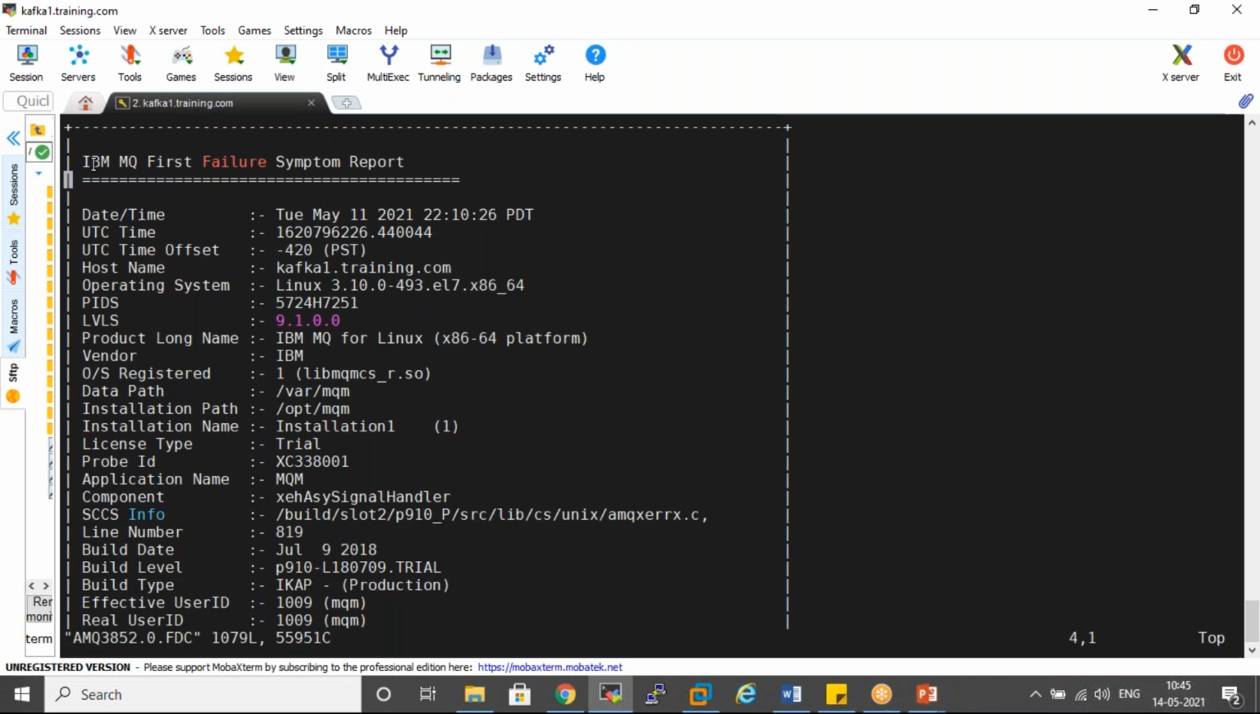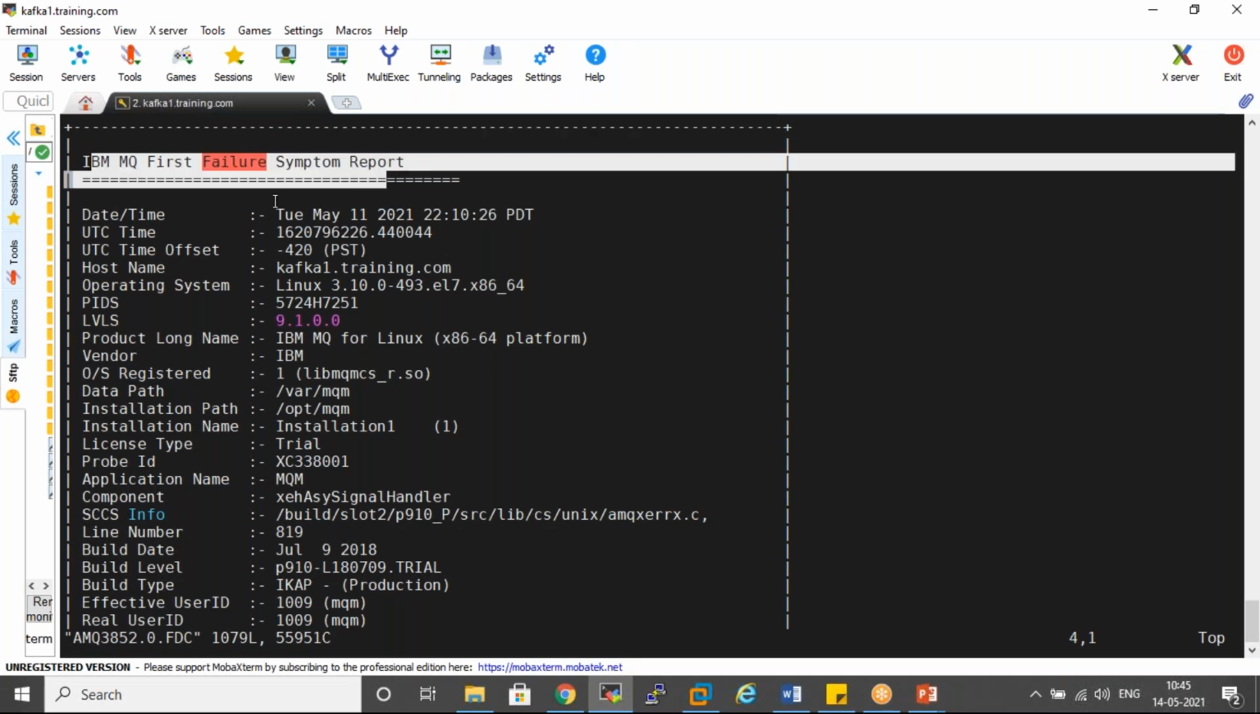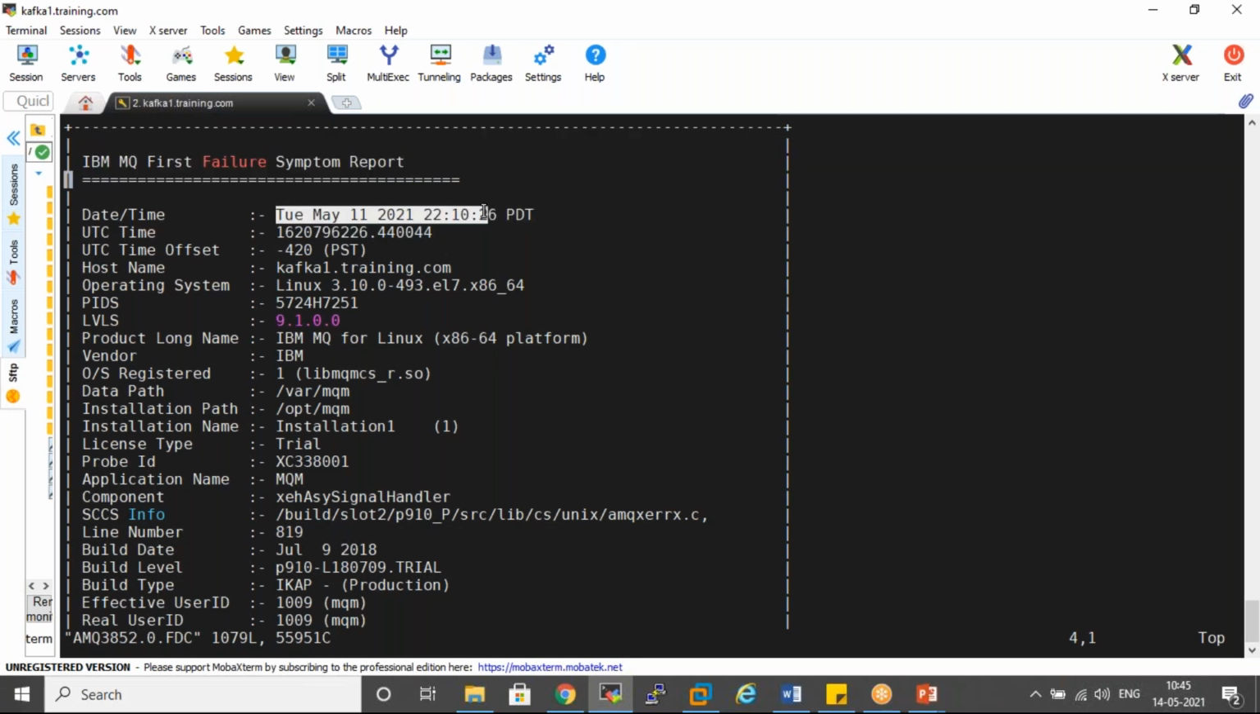So see, the IBM MQ first failure symptom report. It happened on this date, on this machine. This is my server name, on this operating system, on this MQ version. This is for MQ Linux, and the vendor is IBM. The data path is /var/mqm. The installation path is /opt/mqm associated with this installation. And this is a trial license. It's not an original license, it's not a paid license. It's a trial version.